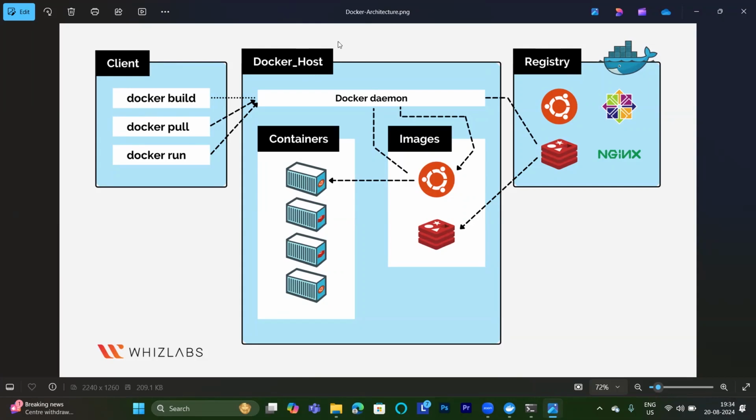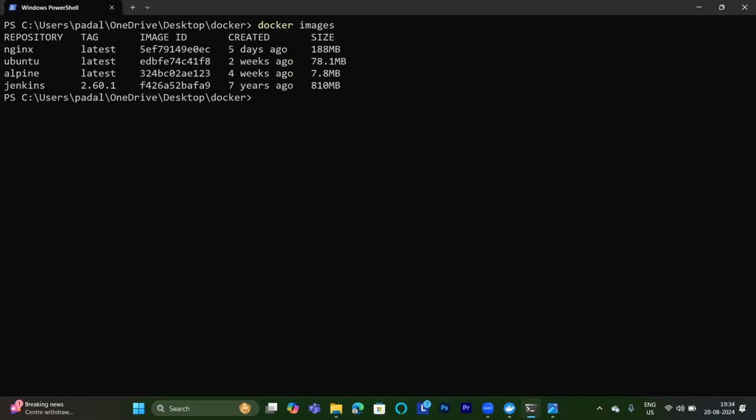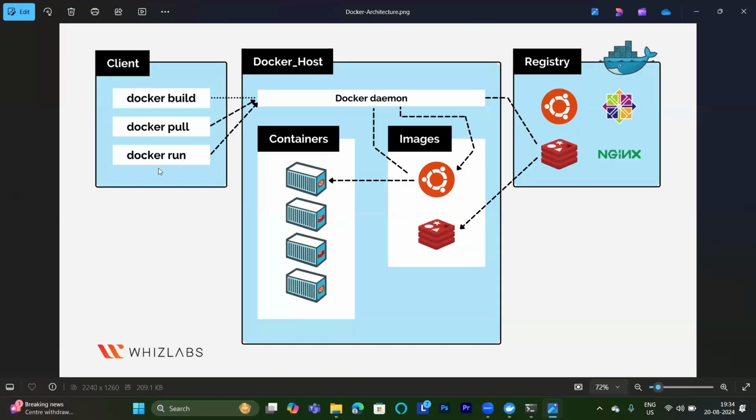Coming to the client, who is the client here? I'm the client here. What am I doing? I'm running docker images. What will docker images give me? A list of images. From where is it giving me the list? It is giving me the list from the host. There are existing images available here, and it is giving me those images.